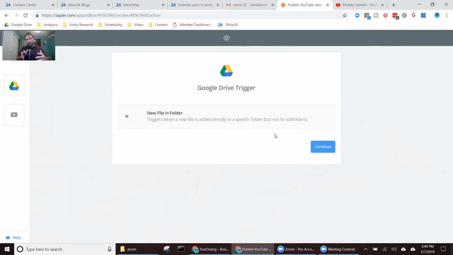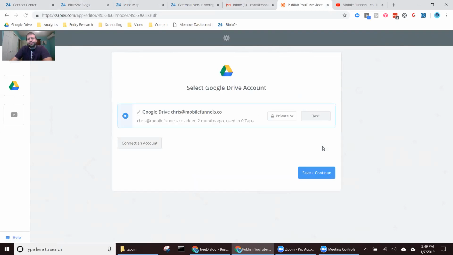Sometimes whenever you're setting up these apps, there may be 2 or 3 different triggers. This one only had 1. I already set up my Google Drive. It's already connected. Good to go there. I'll go ahead and test it just to be on the safe side, make sure everything's all happy. All right. Save and continue.